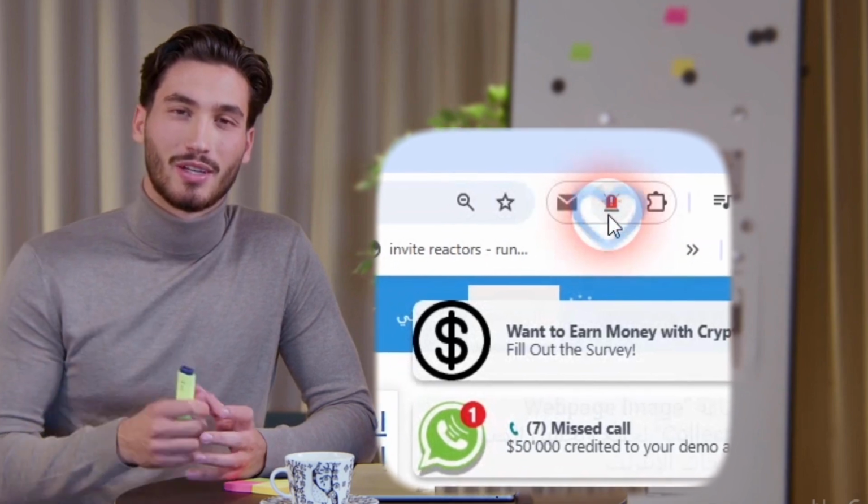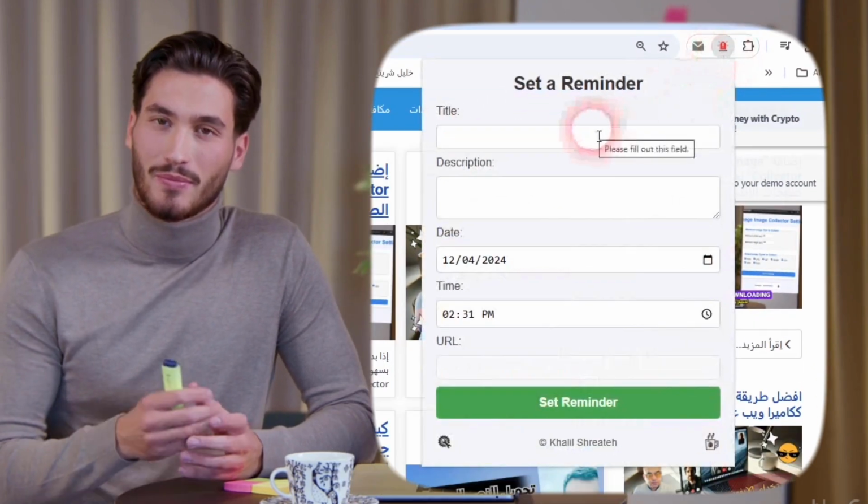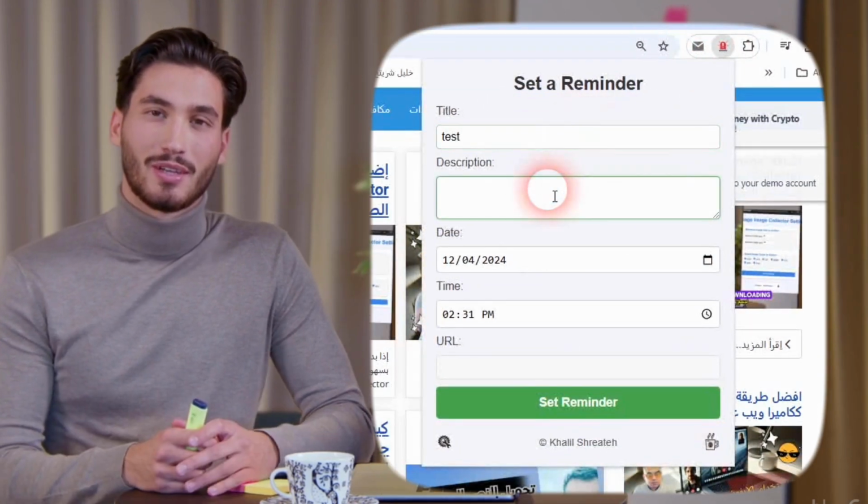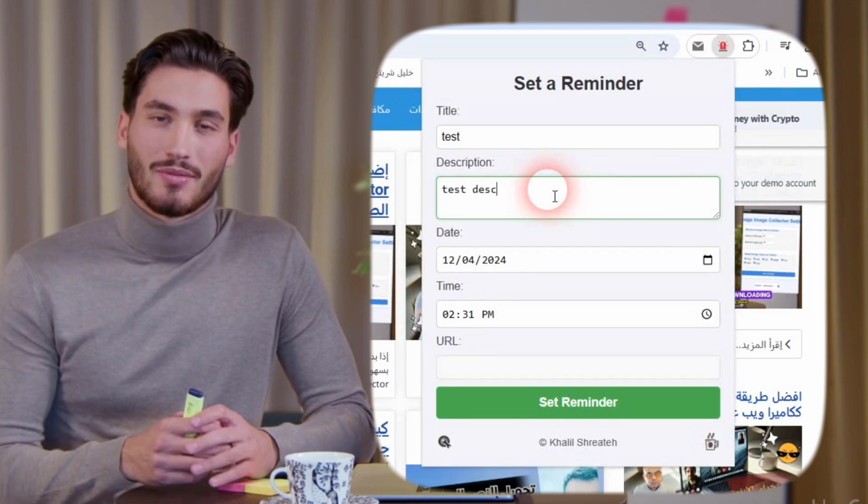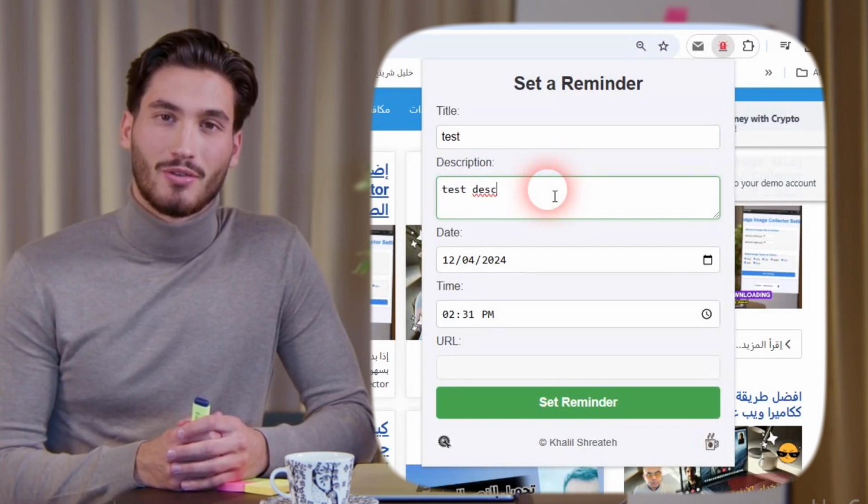Click on the extension icon in the toolbar. The pop-up will appear with the Set a Reminder form. Enter the title of your reminder in the title field. Add a description in the description field.